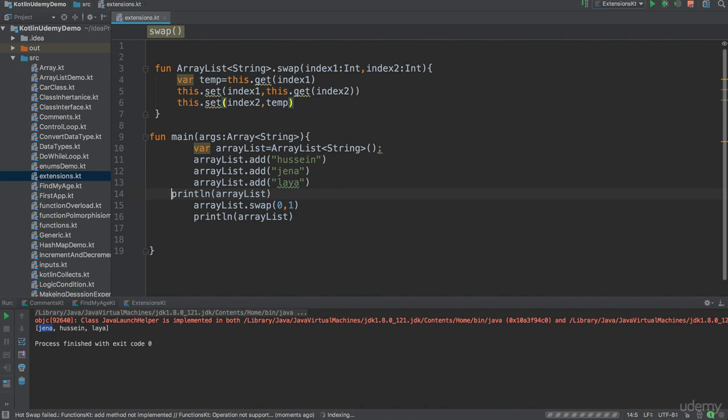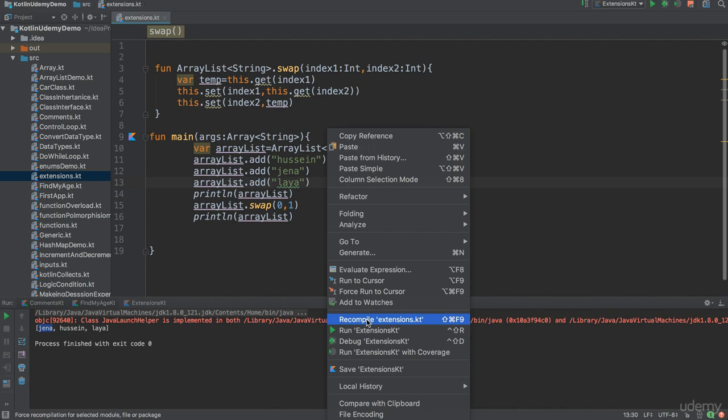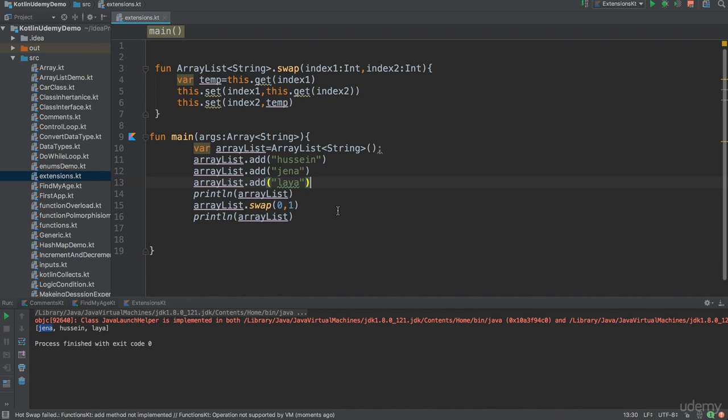So I was able to add an extension, add a function inside the array list class, and I was able to run that function. So now, in any place in this file, whenever I want to call swap on any array list, it will be called easily and I can execute it. I don't know, I always add semicolons.